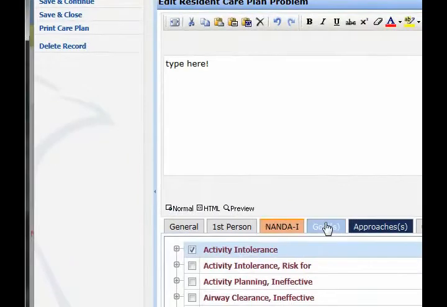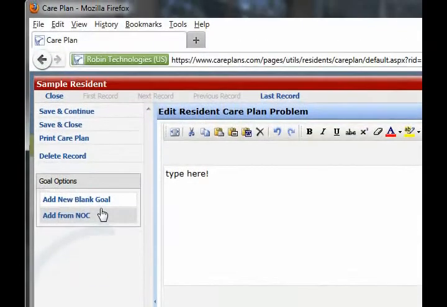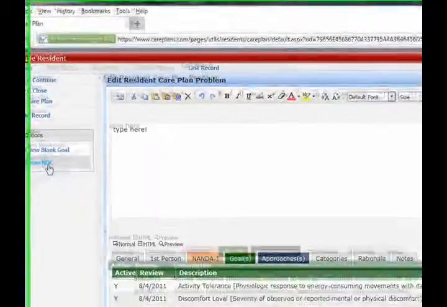The Goals tab. This will show you the goals that were selected for this resident when the initial care plan was created. Notice that when you select the Goals tab, you'll see two options appear in the left-hand menu bar: Add a new blank goal or Add from NOC. By using these links, you can search the database to add additional goals to this problem.